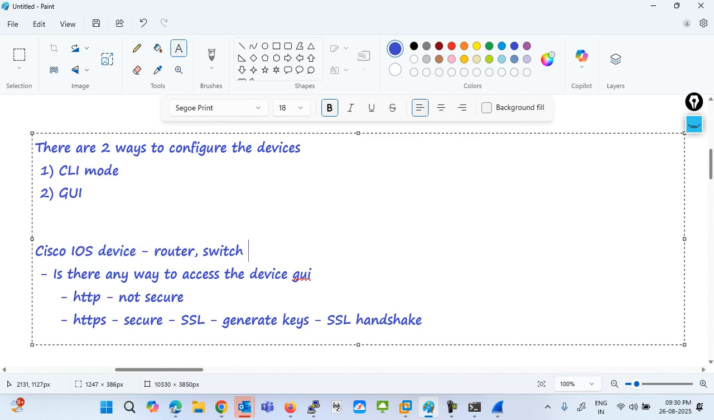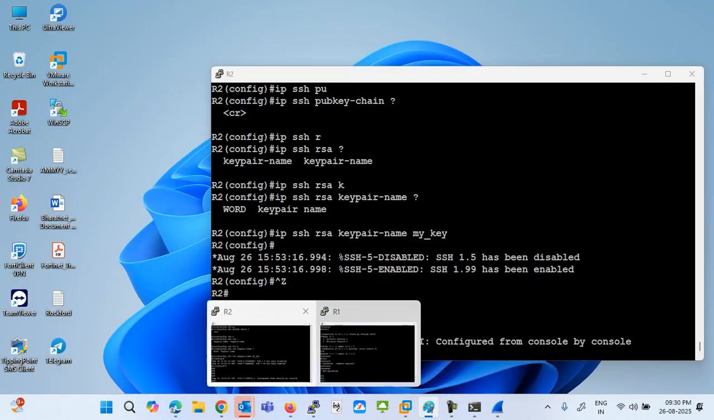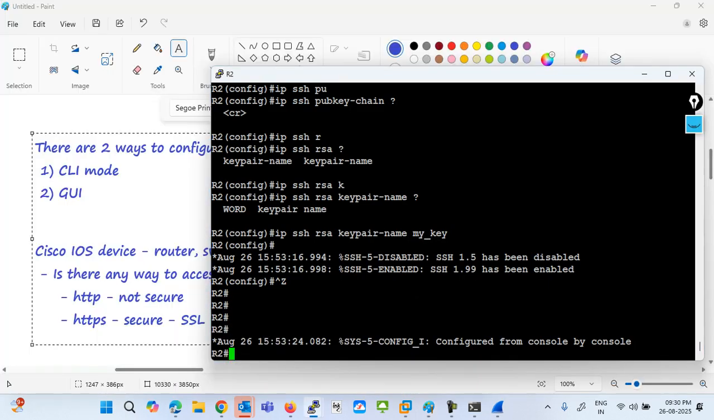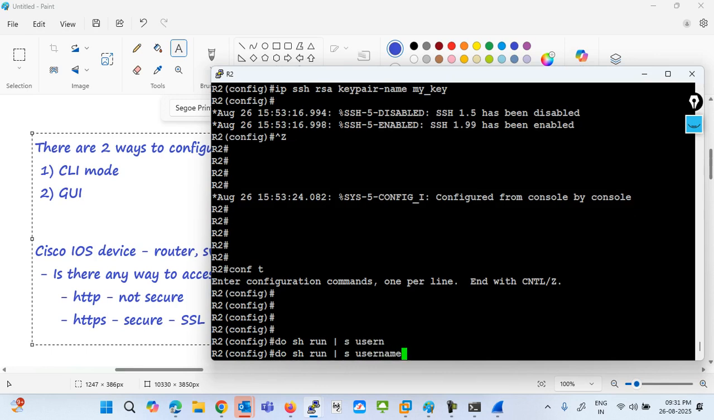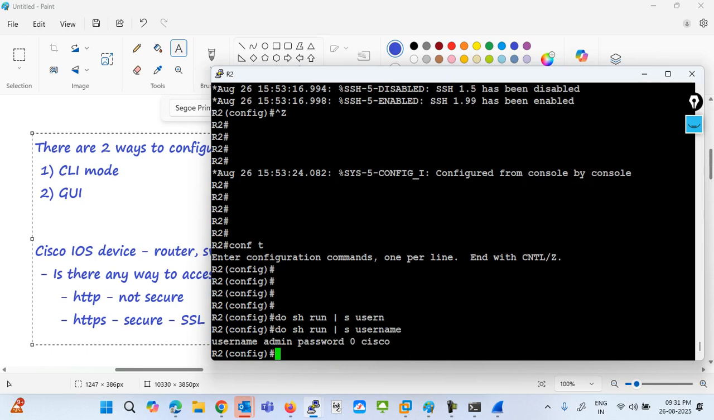Okay, so let's start with the configuration. Again, we need to enable the HTTP and HTTPS features on our router. We already have a username and password, so I don't need to define them. But again I'm telling you, this username and password will not be acceptable. Why? To access the device through HTTP or HTTPS, the user must have full privilege.